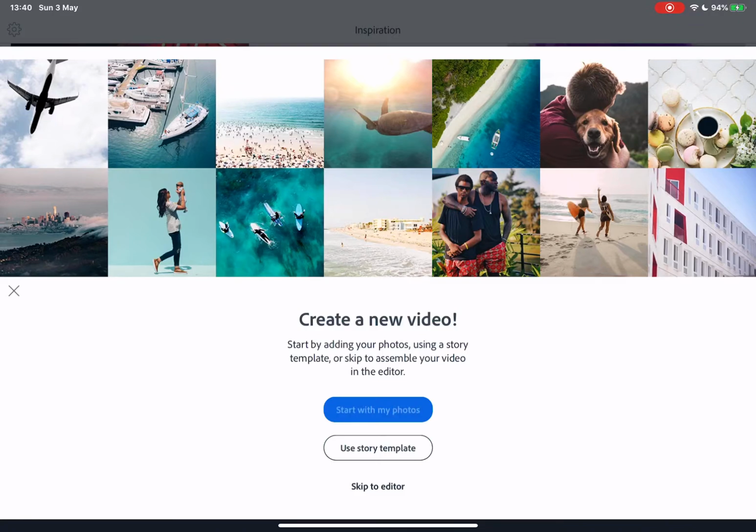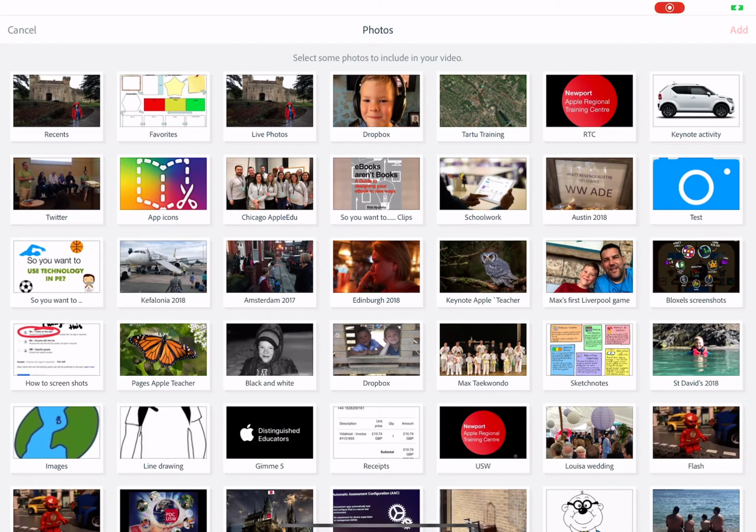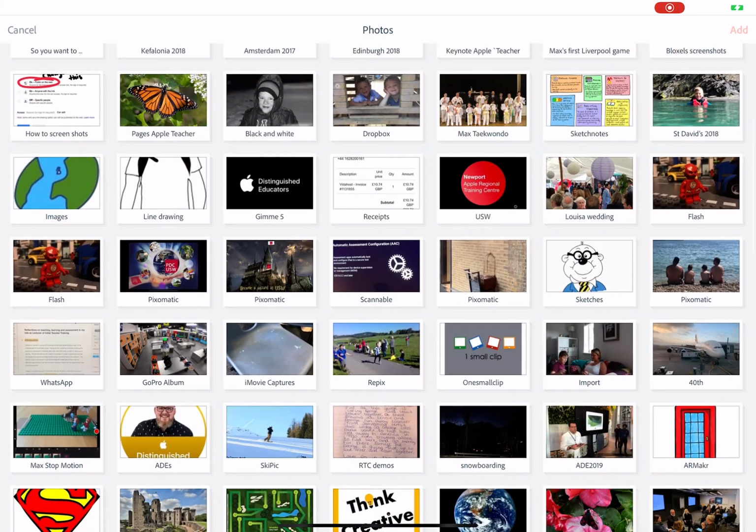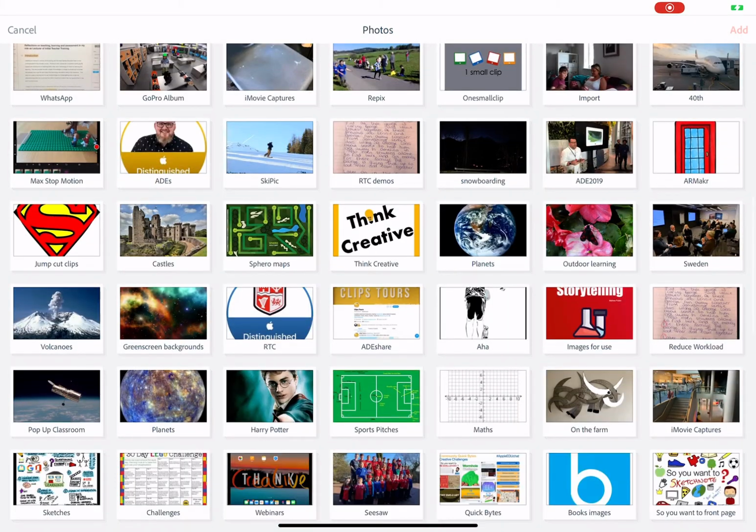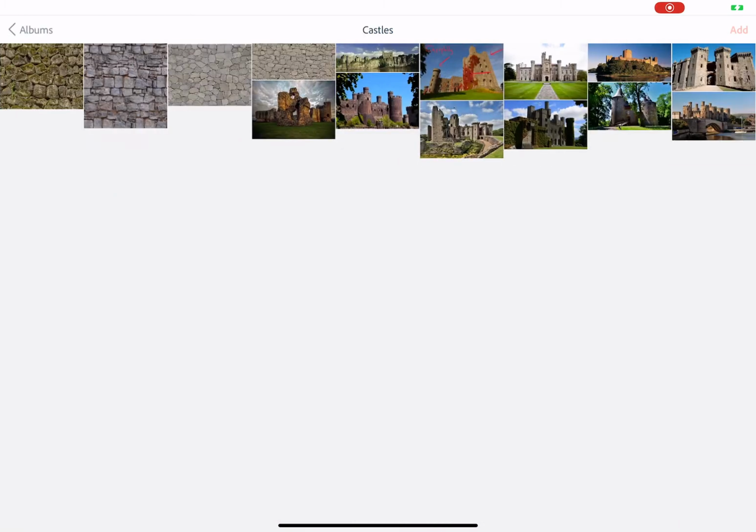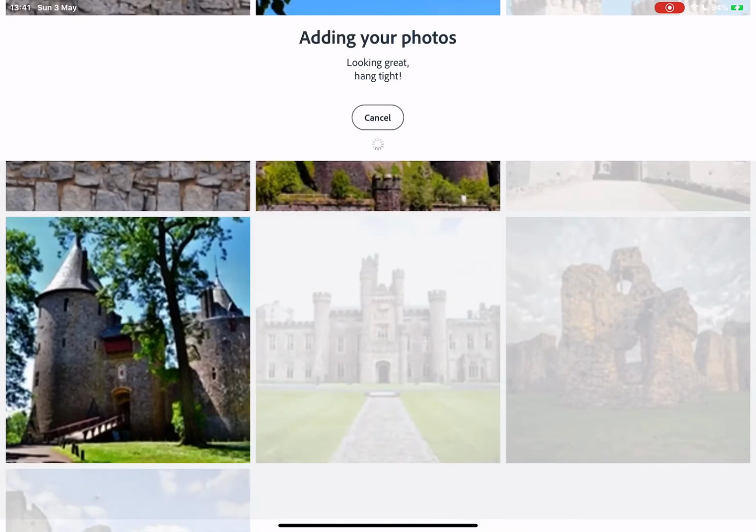So if I start with my photos, it will take me to my photo library. I'm doing this on the iPad, it's a great way because I can collect all of those pictures in advance. I'm going to choose the castles. I might be making a video about castles. Okay, so let's get started maybe with some of the background images. Maybe just choose a few of these lovely images of the castles around Wales that we can use in our video. And we just tap add.